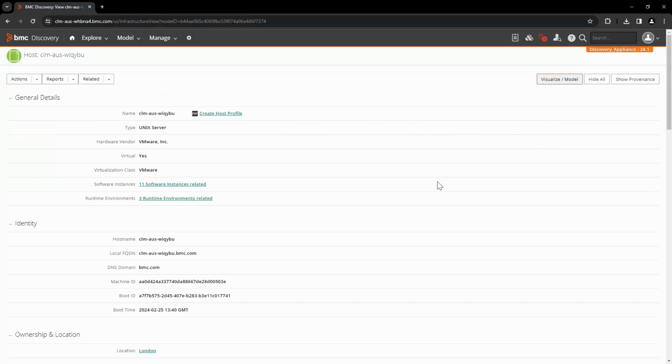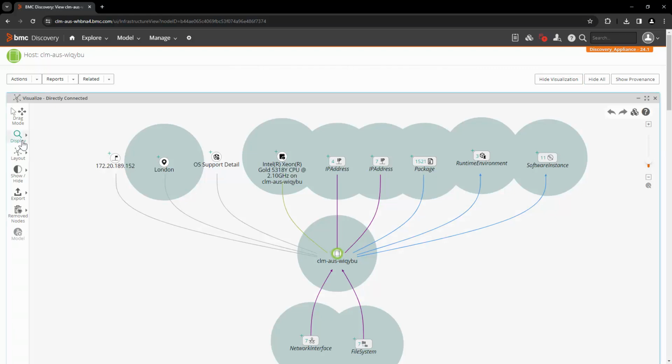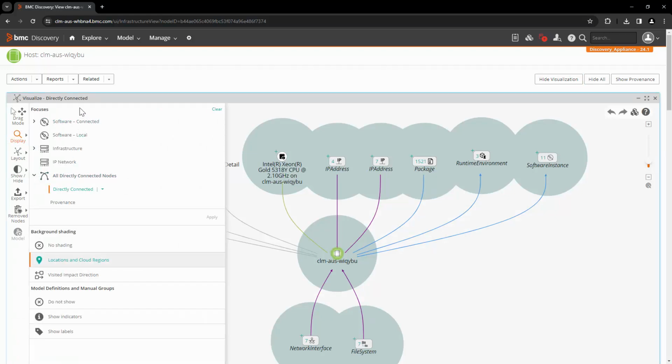In BMC Discovery, the visualization provides a flexible way of focusing on the precise view of your data that you need. Click on Visualize and Model and click on Display. Here you can see that the following focuses are provided with the ability to enable or disable the categories within that focus. Additionally, you can combine the focuses. For example, you can view infrastructure with software connected. You can also turn the individual types of data on and off. You can also choose to see only incoming or only outgoing impacts.